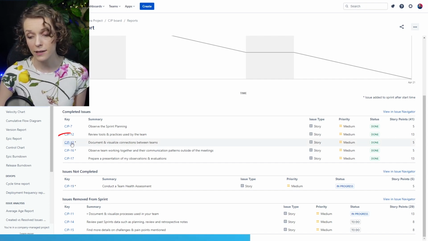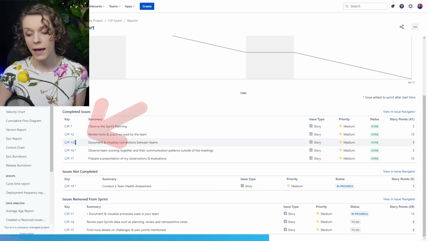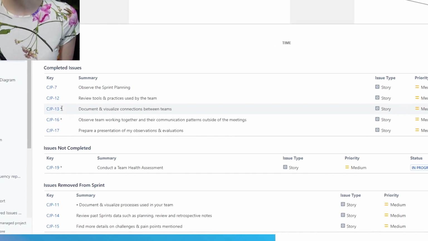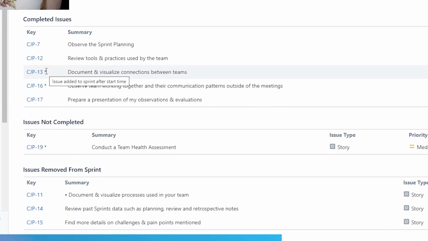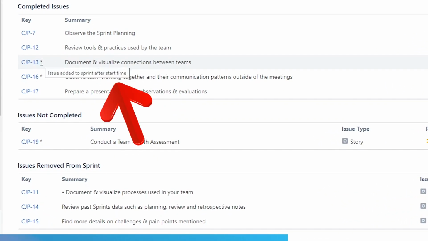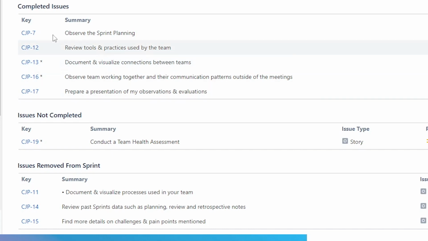If you look at the key of the issue, to the right, you'll see a little asterisk right here. What this asterisk means is that this issue has been added to the sprint. If you hover your mouse over it, you will see a little tooltip that says issue added to the sprint after start time. So you can see in this report that 1, 2, 3 issues have been added into the sprint during this sprint, and 1, 2, 3 that have been removed.